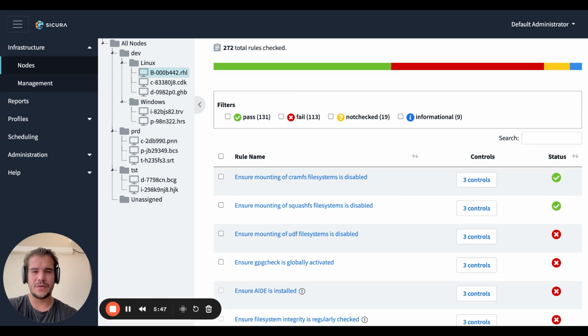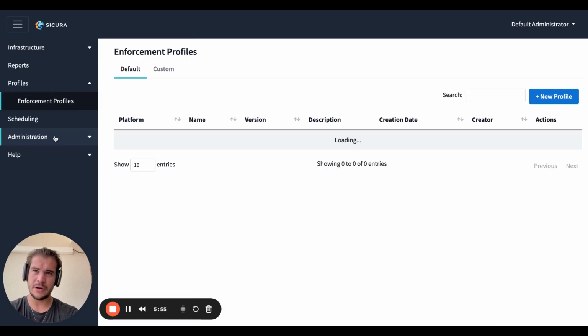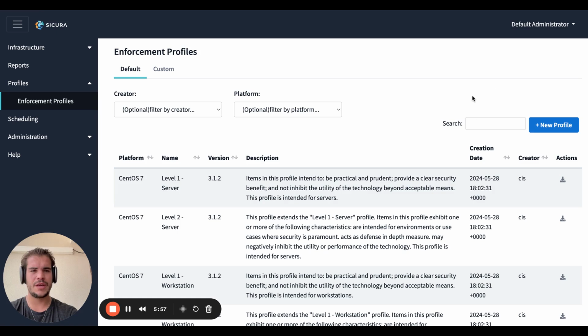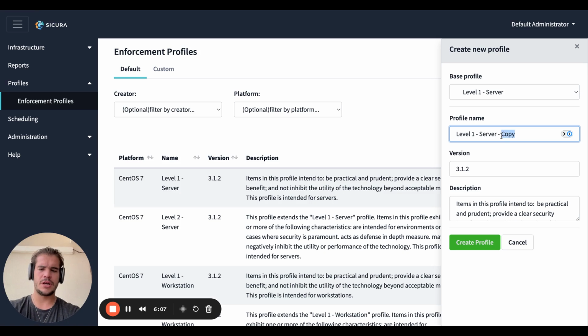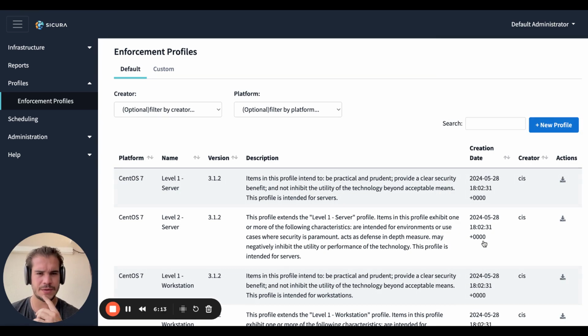We also have the flexibility to apply a tailored subset of these rules to a given server or a group of servers. So if we go over here to the enforcement profiles page, we can create a new profile. In this case, I'm going to base it on a CIS level 1. I'm going to call it our custom demo profile. I'm going to go ahead and create this.